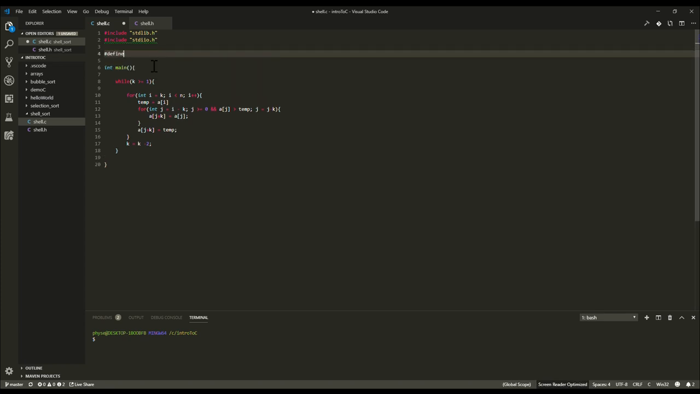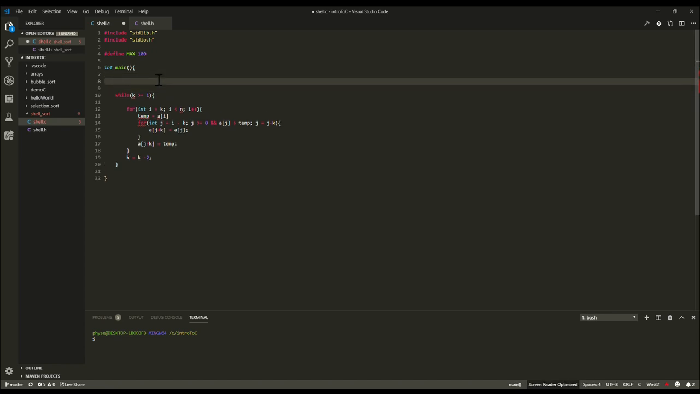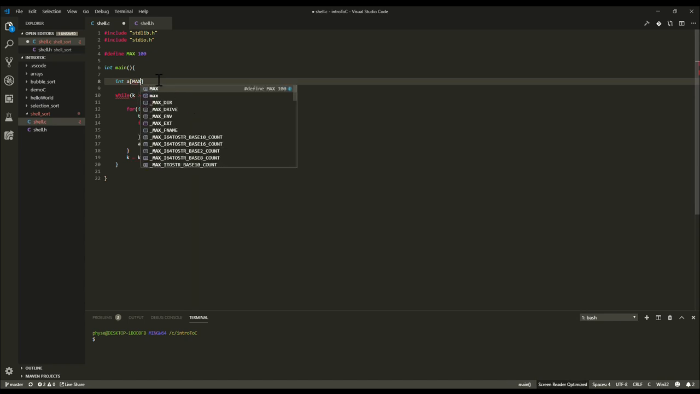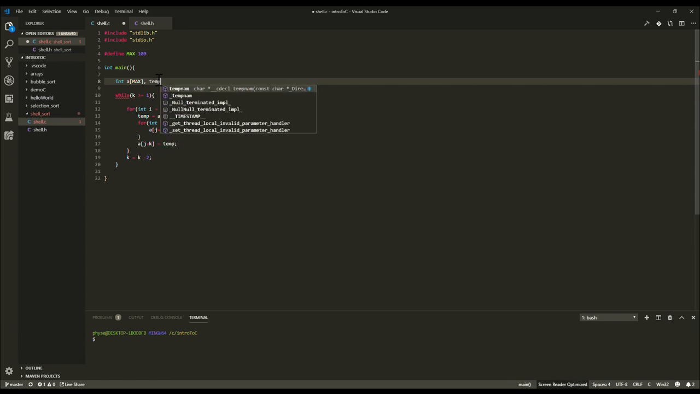So for the first thing, let's go ahead and just add an enumerated type, like always, max of 100. STDIO. There we go. Now look at that, all the reds there. Great. So we're going to declare an array of size max, and we're going to need a temporary variable called j, a temporary variable to store n, and a temporary variable to store k.